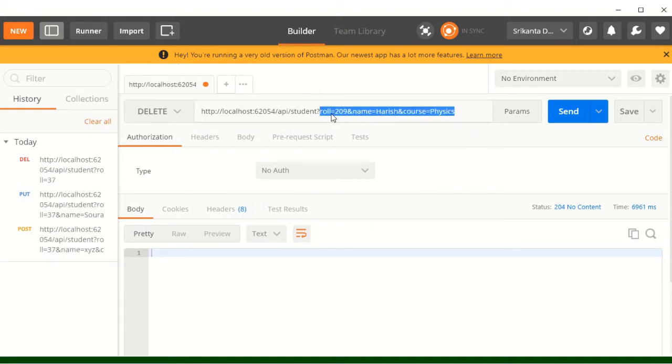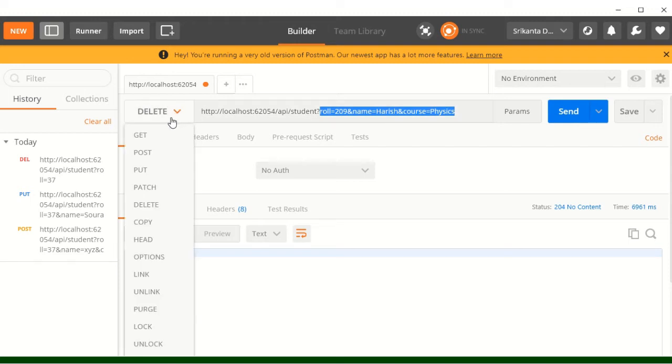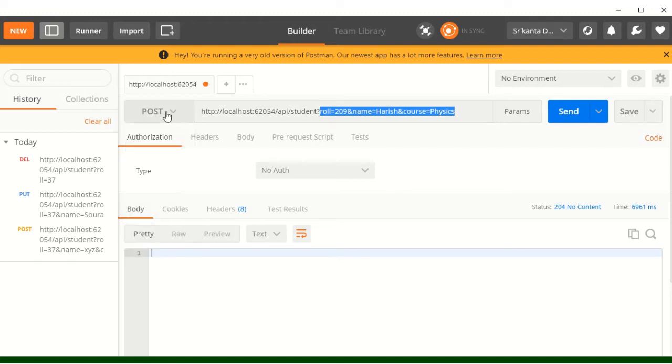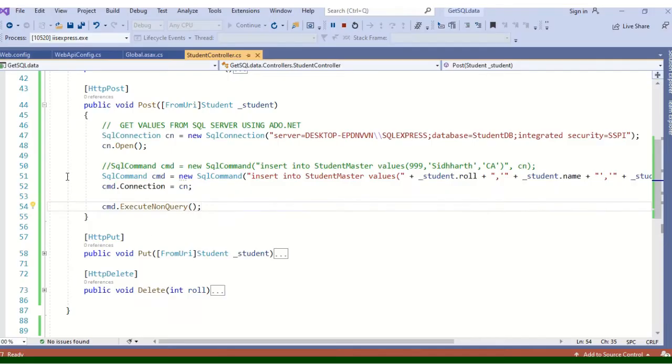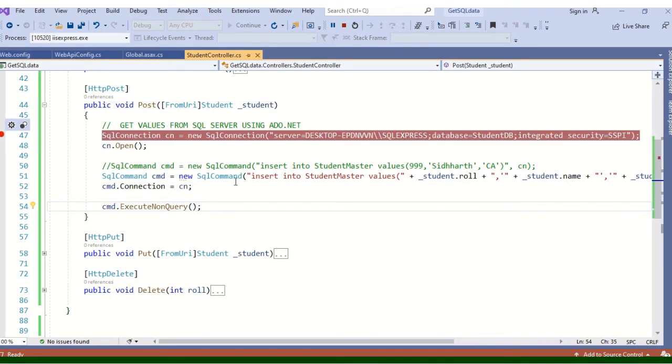See here, this is the student object I am posting: role, name, in this format. So if I send it, I have to change the form. I am going to post, so I change it to post, then I will send. Before sending, I am putting a breakpoint here so that it will hit this one. It will not hit put, it will not hit delete, it will only hit this one.